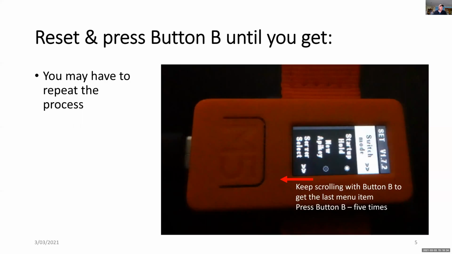So the first thing to do is to reset with the reset button, the reset power button on the M5StickC, and press button B until you get this window. So you might have to press this a number of times. In fact, it will take 5 fairly quick presses of button B to get this menu.